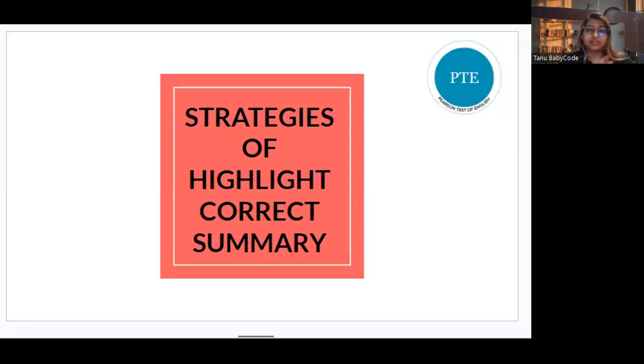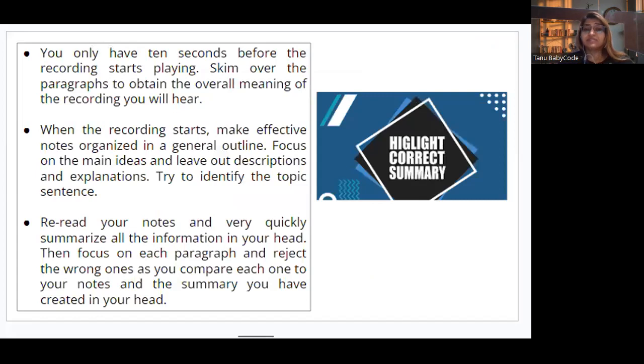Now let's talk about some of the strategies, how well you can do that. The very first thing is that you have only 10 seconds before the recording starts playing. You can skim over the paragraphs to obtain the overall meaning of the recording you hear. When the recording starts, the most effective thing is to jot down your notes. Organize your notes in a general outline way. Focus on the main ideas, leave out descriptions and explanation.